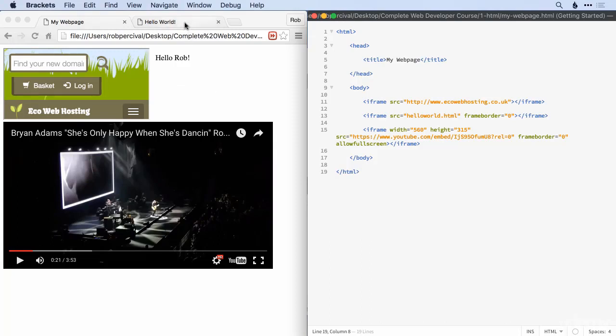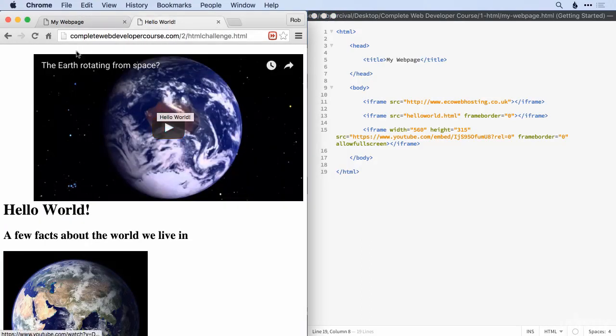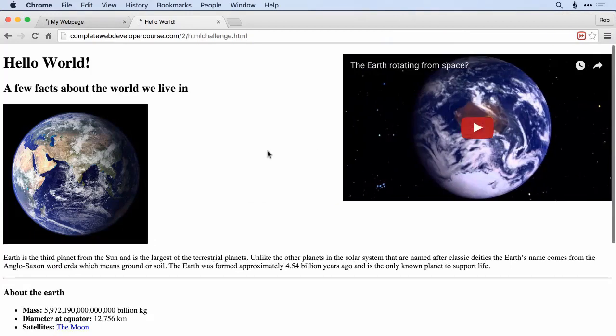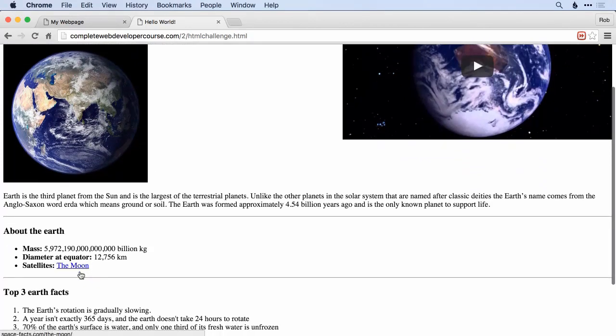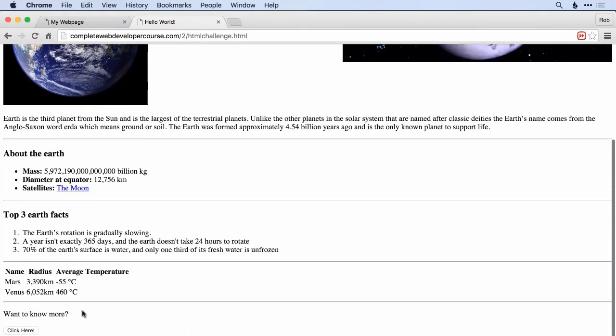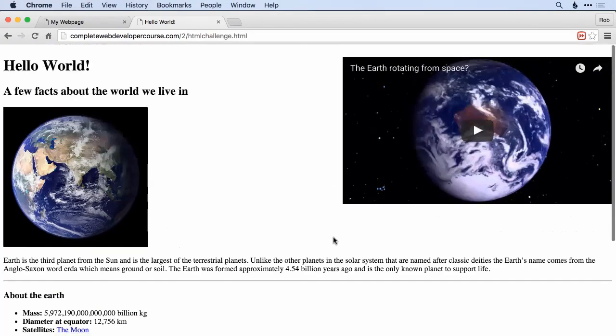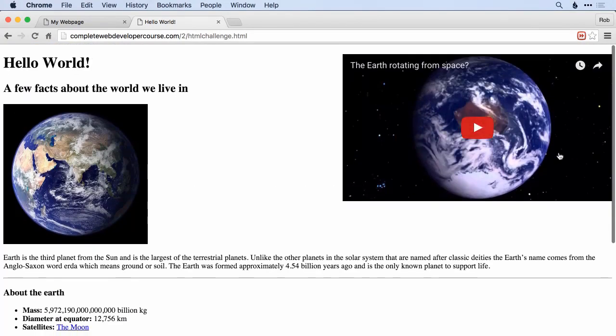If you want a little bit of inspiration though, I'll show you what I'm going to be making. And I've got this over here, and you can actually get the code for it yourself at completewebdevelopercourse.com/2/htmlchallenge.html. So just stretching that out, you can see I've got a nice image here of the globe. I've got an unordered list, a link, and a table down there, an ordered list, and then a very tiny bit of a form there just to include it, and also a YouTube video aligned to the right over there. So that uses pretty much everything we've covered so far.